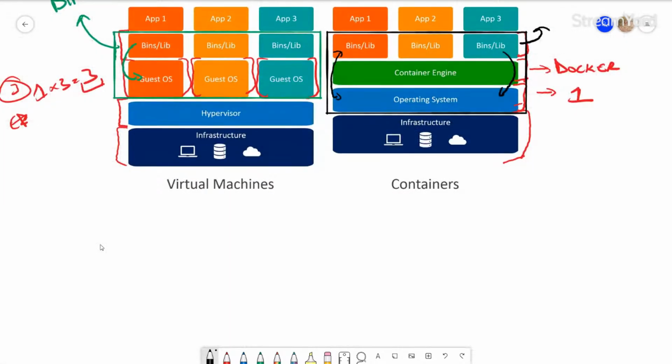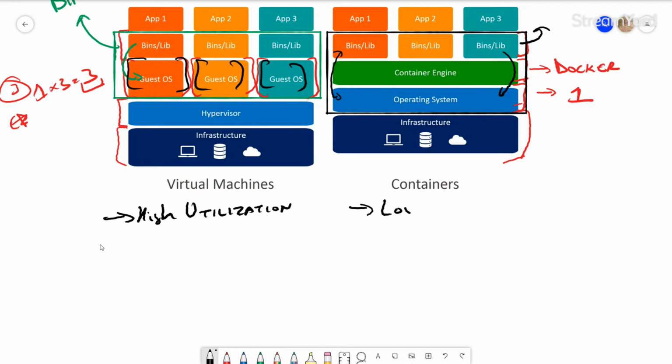Okay, so let us look at some of the things that are being provided by virtual machines or by containers. Virtual machines have high system utilization. Why is it high utilization? Because the operating system is installed multiple times here, so the system utilization is high. And when it comes to containers, it has low utilization, because the operating system is run only once, and the containers are just based on it.